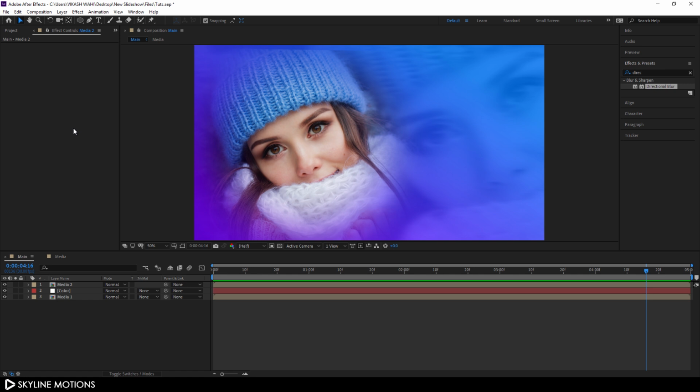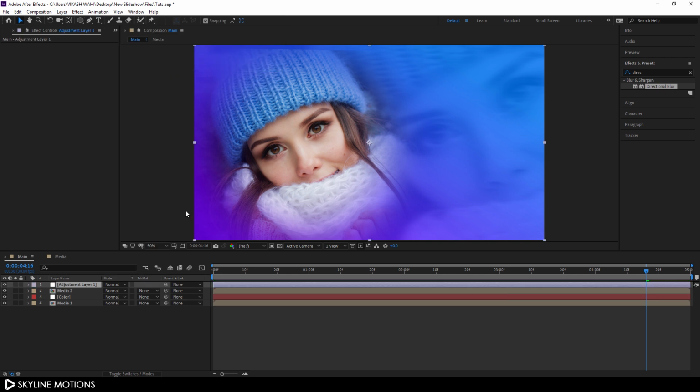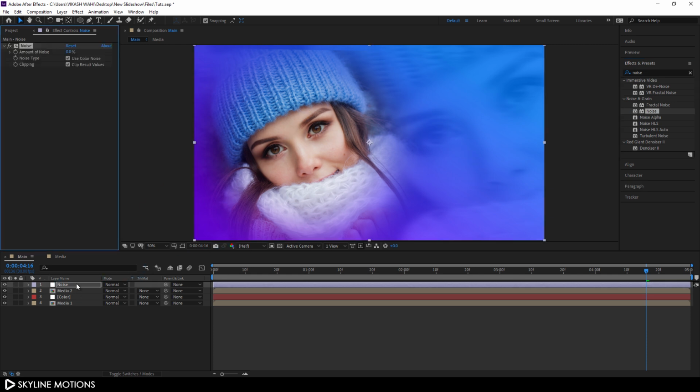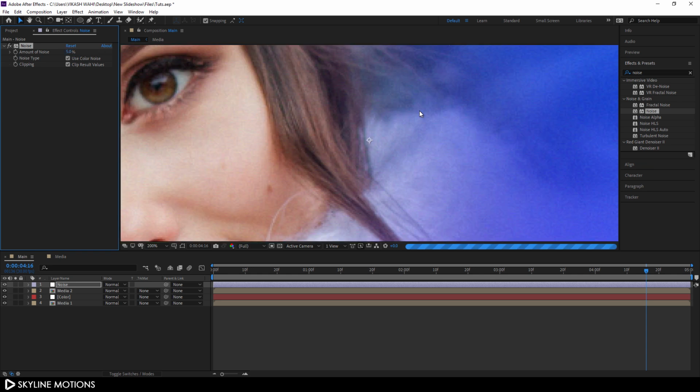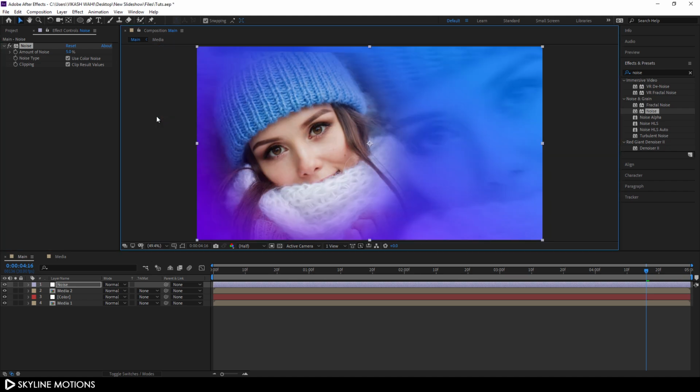So select this move tool and we have to take a new adjustment layer. So go to layer, new, and take a new adjustment layer and right click on that, click on rename and let's call it noise. Hit enter and let's apply noise effect on it. So select this noise and go to effect and preset and search for noise, and this is our noise effect. Let's apply this on this noise layer and set this amount of noise 5%. All right, and we get this little bit of noise and just click on this fit button.